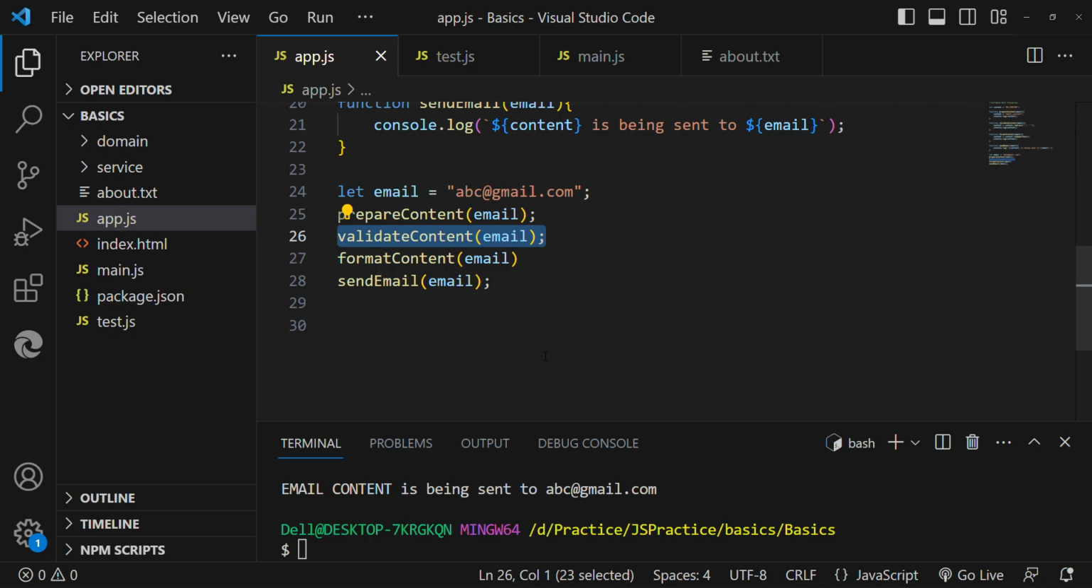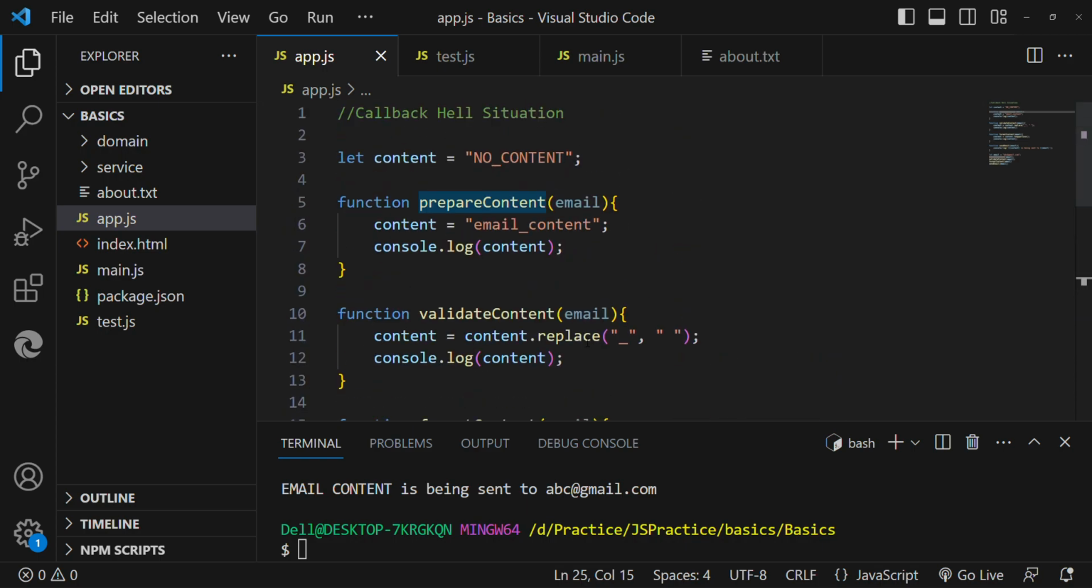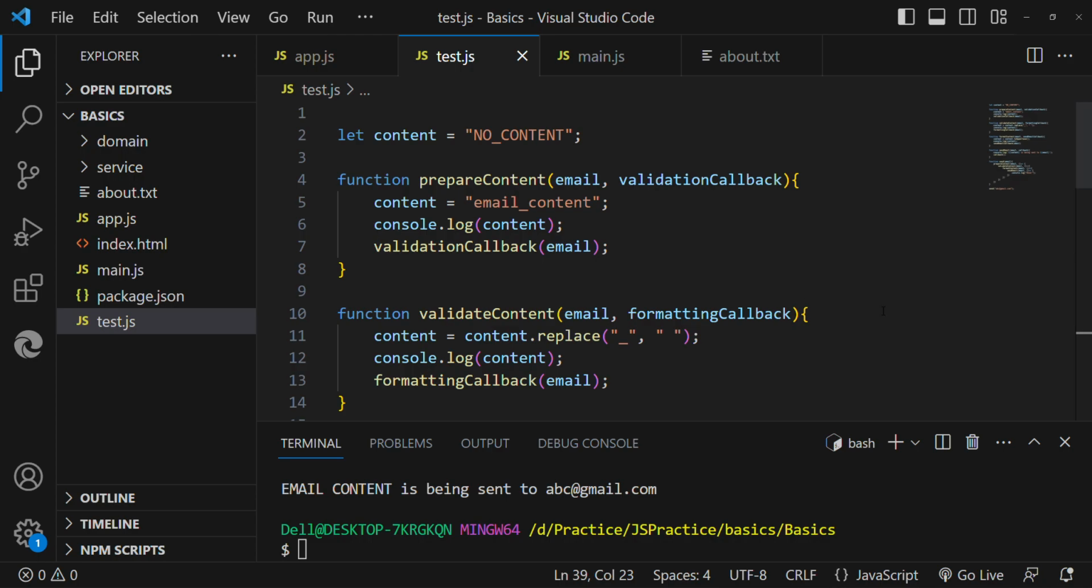And in a real project, with multiple deep levels of calls or deep levels of handling, it can make the program complex. Let's see how. I have written the code here. Let me copy it, just for saving time.